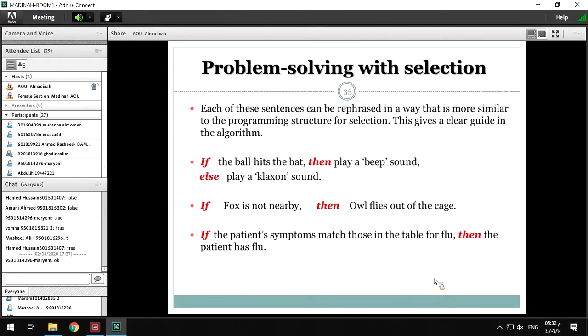Fine. So you have to look inside a program for clues that say what you are going to use. Something like this: if the ball hits the bat, then play the beep sound, else play the klaxon sound. If the fox is not nearby, then we fly out of the cage. Something like this. Okay.